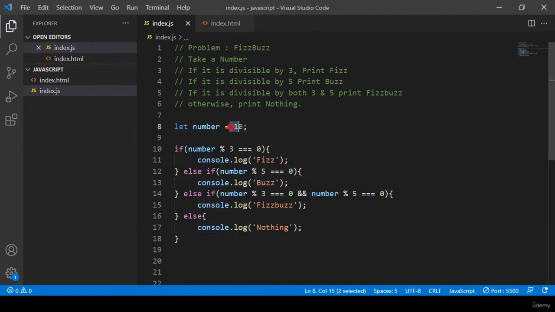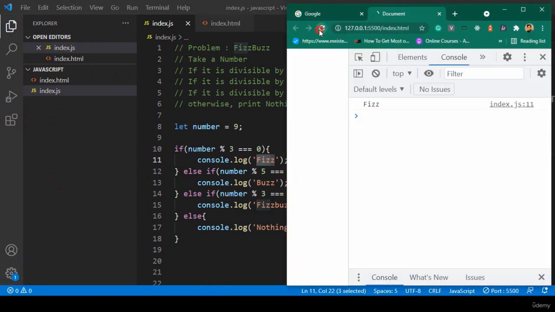That means this number is 10. This 10 is divisible by 5, for that reason it displays buzz, right? And when it should be divisible by 3, better I make it 9. So 9 is divisible by 3. Now that should display fizz. Now if you click save all, and go there and click refresh, yes, you can see it now displays fizz.